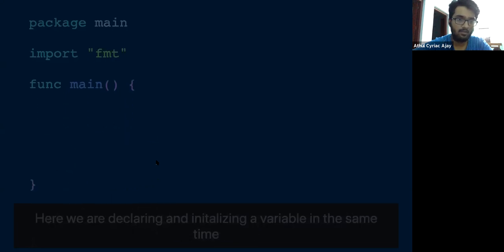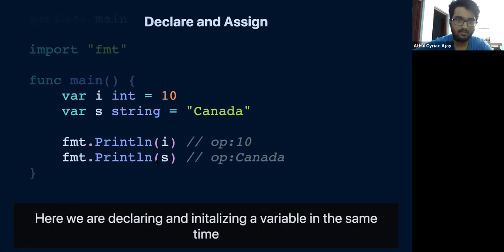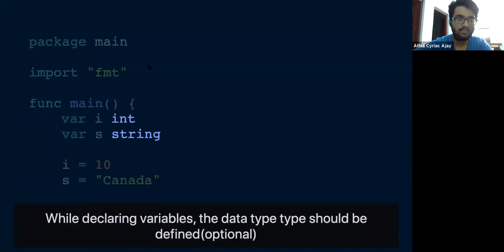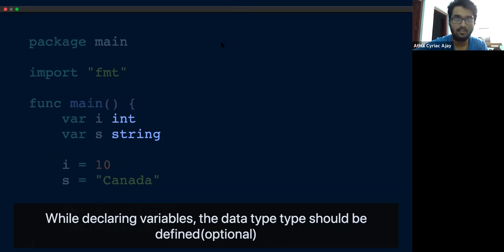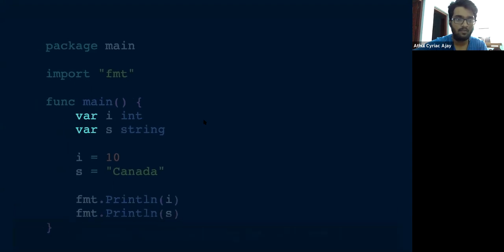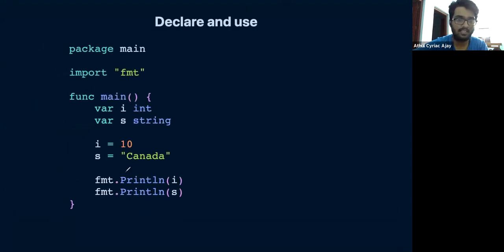So the next stuff is that we are declaring the variables here. I forgot to annotate that, sorry for that. You see here, I is equal to 10. We are assigning that variable a value. So it's given that I is equal to 10 and S is equal to Canada. What this program does is it just prints the whole I and S. That's all the stuff.